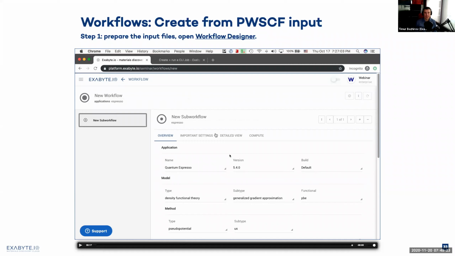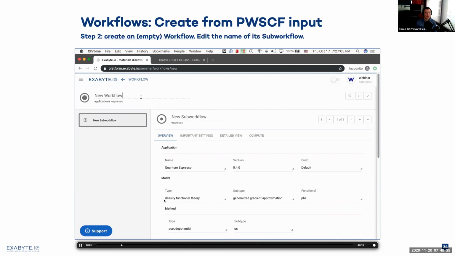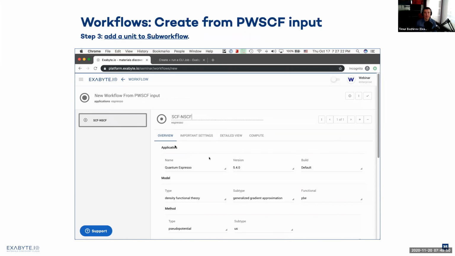And as you can see, the workflow designer now opens with an empty new workflow containing a single sub-workflow as well as part of it. So our next step would be to modify the name of the workflow and the name of the sub-workflow. I will call it SCF sub-workflow, and the workflow itself is PWSCF workflow. The next step after that is to add a unit to this first and only sub-workflow.